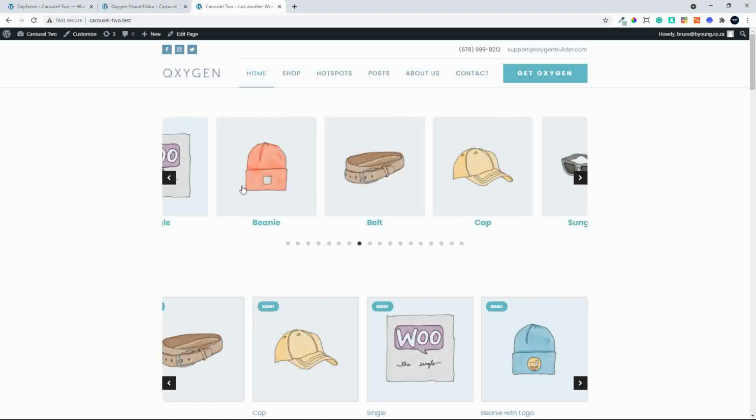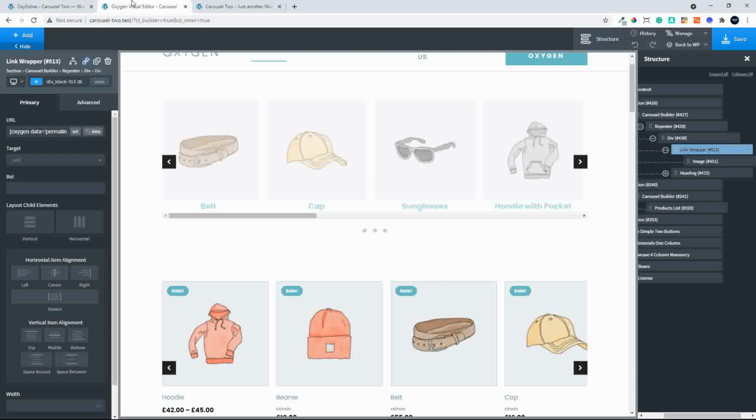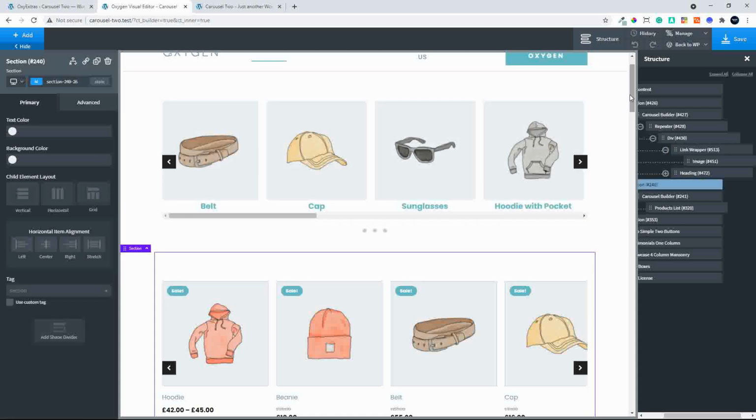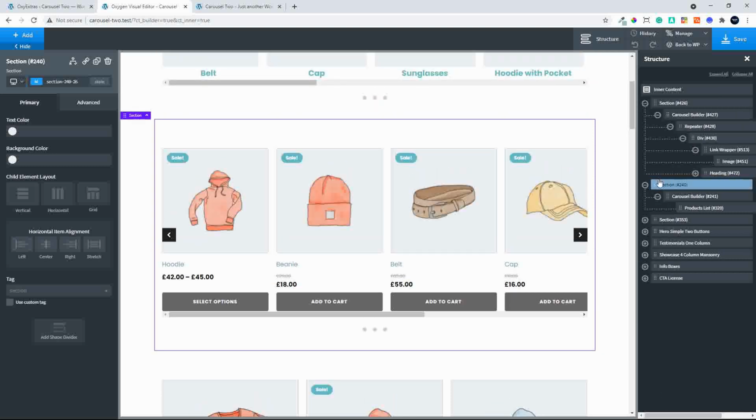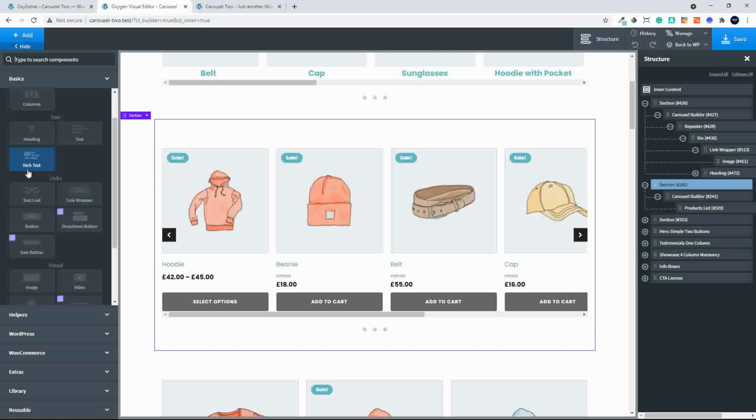So that's the way to do it with the repeater. Of course, it's a lot simpler if you were to do that with the product component from WooCommerce. So that's what we're going to do in the next repeater that we set up. So I'm going to head over here and create a new section.